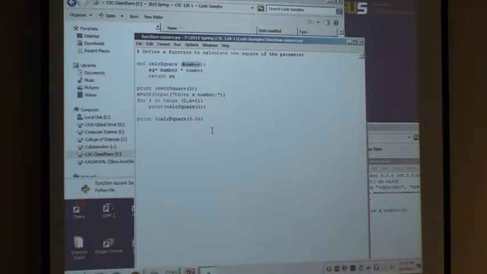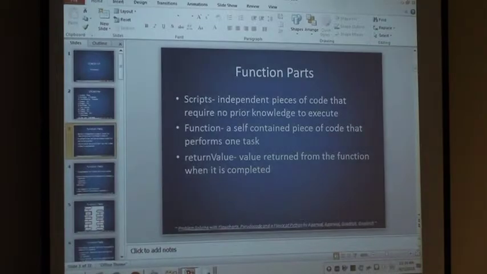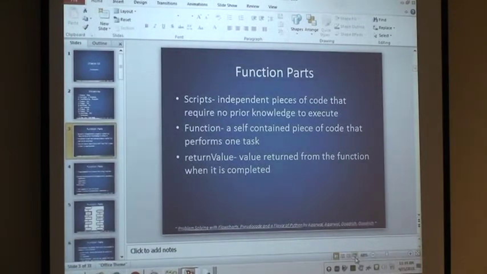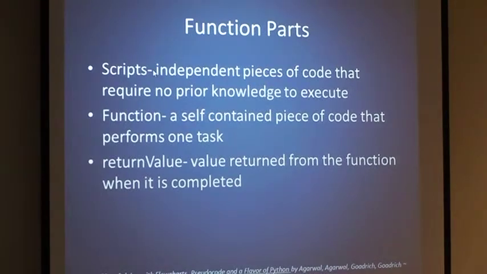And let me complete the PowerPoint. Hopefully that will clear some of the questions. So let me jump a little bit here and there. Scripts. Don't worry about scripts. They're an independent piece of code or a function. A function is a self-contained piece of code that performs a task. It can be triggered by a mouse button automatically, like getValue, and it can be triggered by calling it. And it may or may not return a value. So we'll see all types here.